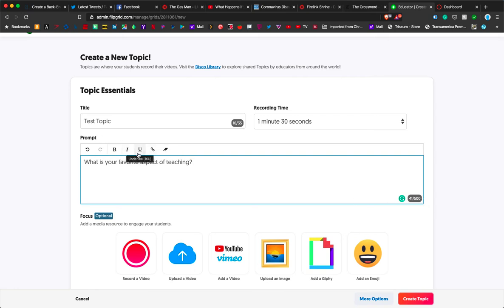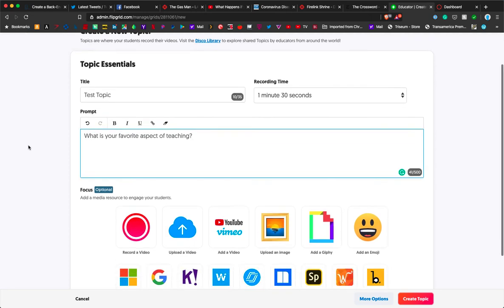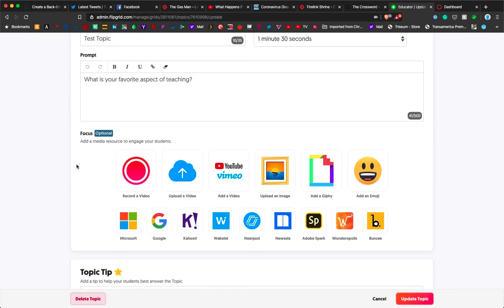You can do some minor formatting on the text if you want to do that. You can include links if you want to as well. So know that those are things there. So once you've put in that, the next thing that you're going to do is pick a focus.